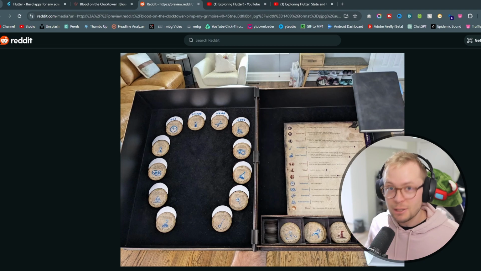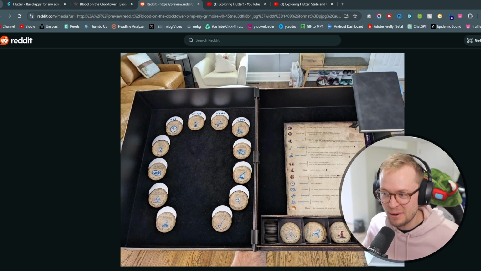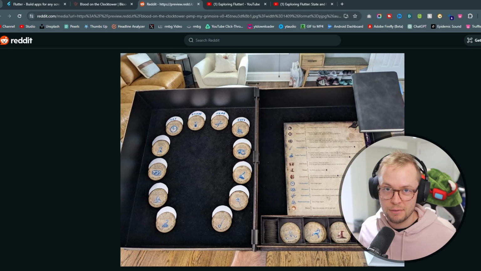But it's also a little cumbersome. It's a very big box to carry around. And considering I was just going there for an afternoon, I didn't really want to have to carry it around. So I wanted to be able to do this just on an iPad.